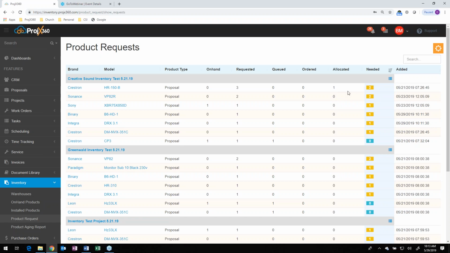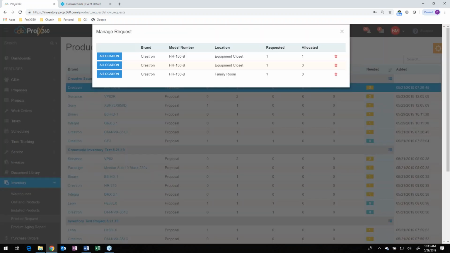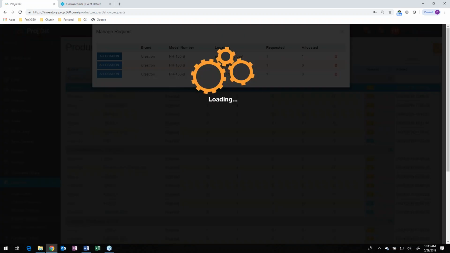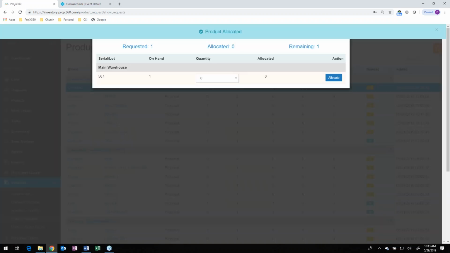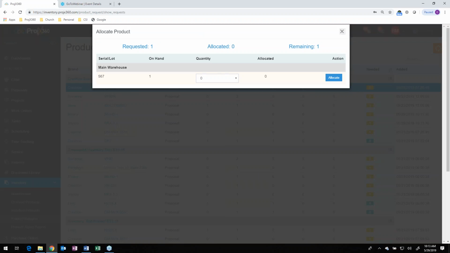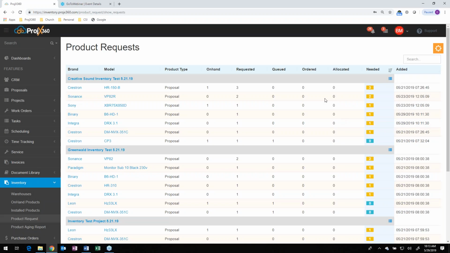If you do need to unallocate it and take it for another project, you can simply do so. The same thing, just click on it and go to the allocation and deallocate it. And you can remove that, and it deallocates that from this particular project, and you can reallocate that to a different project that you might need it for.